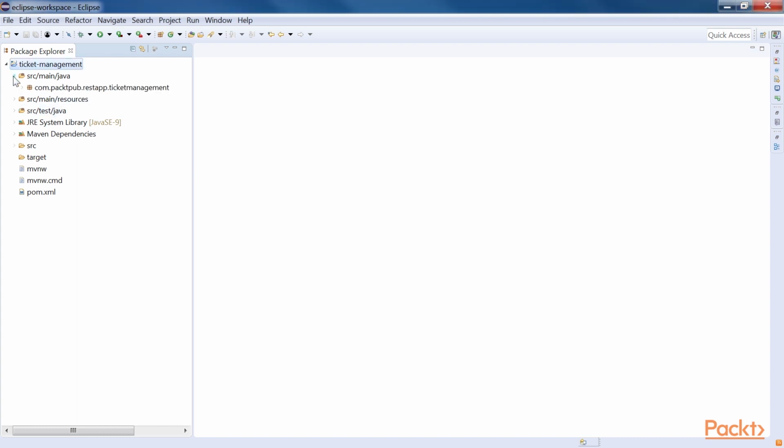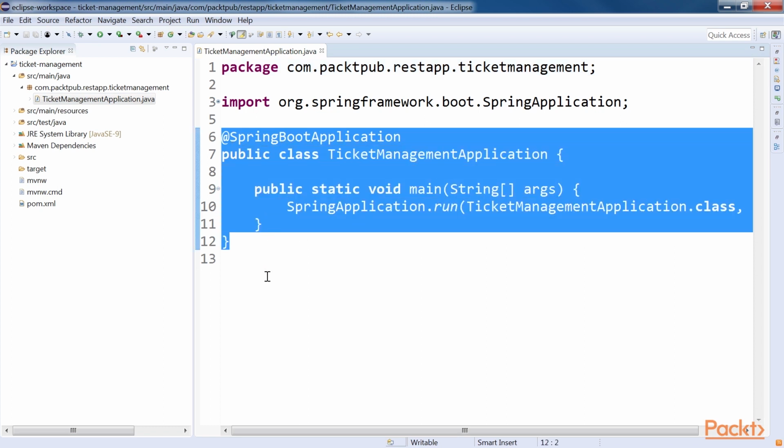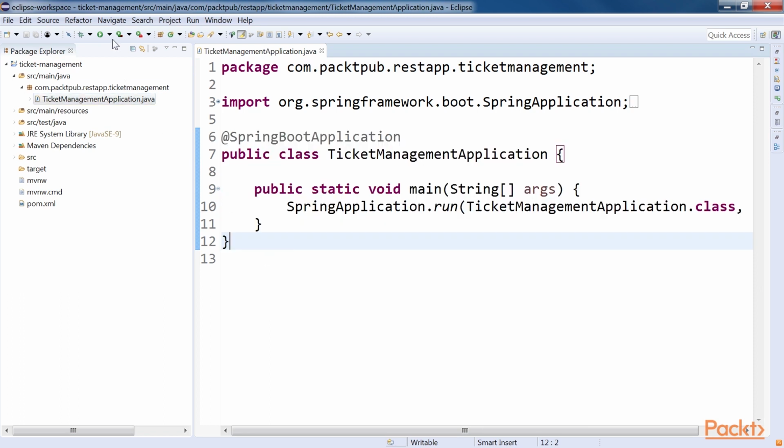For that, open the src main Java folder, and inside the com.packtpub.restapp.ticketmanagement, open the TicketManagementApplication.java file. These highlighted lines of code create a Spring Boot main file to initialize Spring Boot. Now let's run this file.